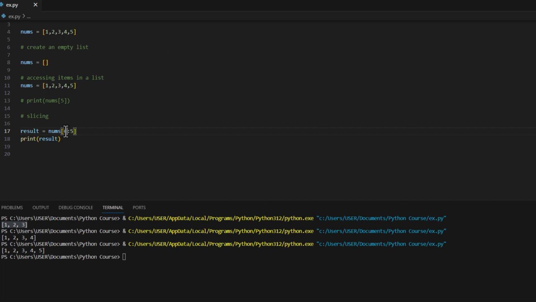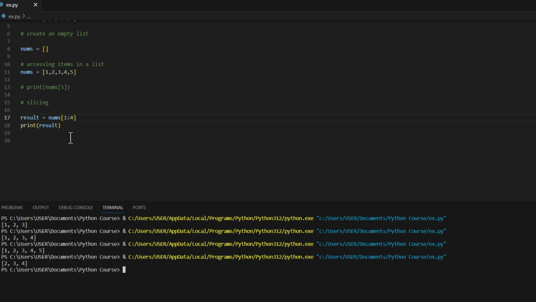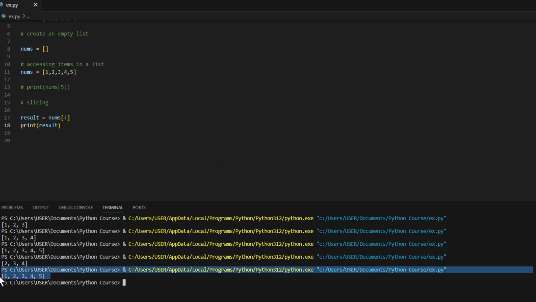Let's say I want to start my slicing from 1. I can indicate the start position to be 1, and I want it to stop at the index of 4. I can change this to 4, so that if I run this code, it's going to give me 2, 3, and 4. Another way in which you can fetch all the items from a list is by removing the start index and removing the end index. So the only thing I will have inside of the slicing operator is the colon. So this is the same thing as copy, so that if I run this code, it's going to give me all the items in the list.